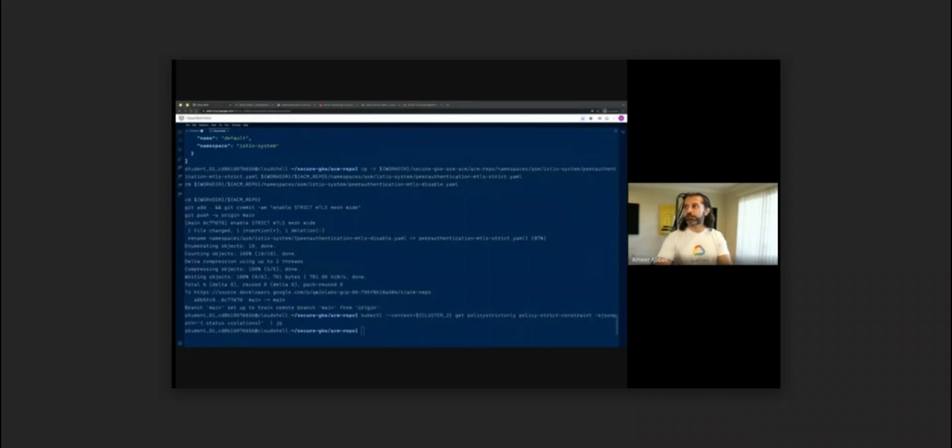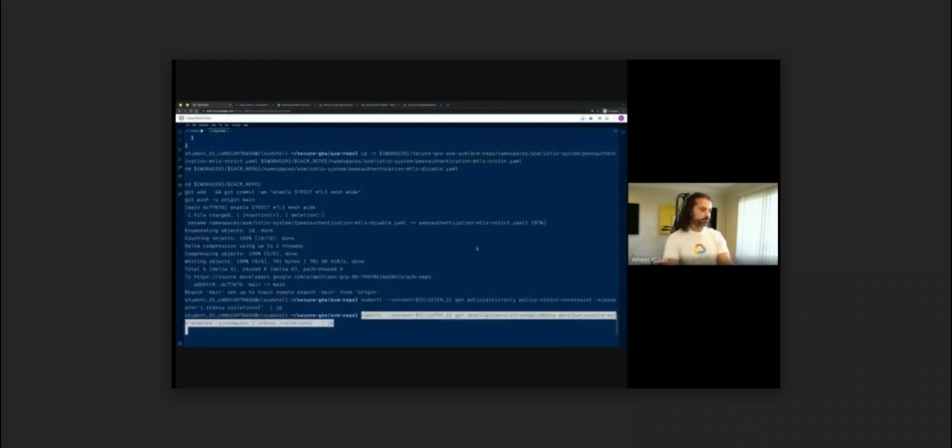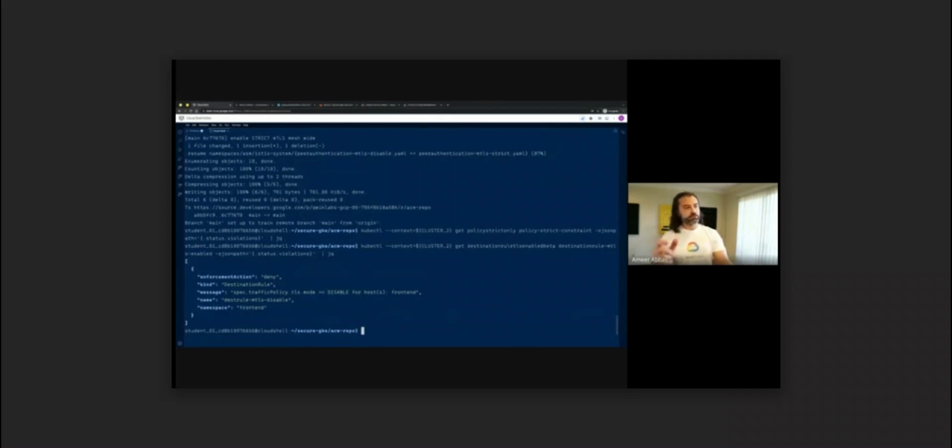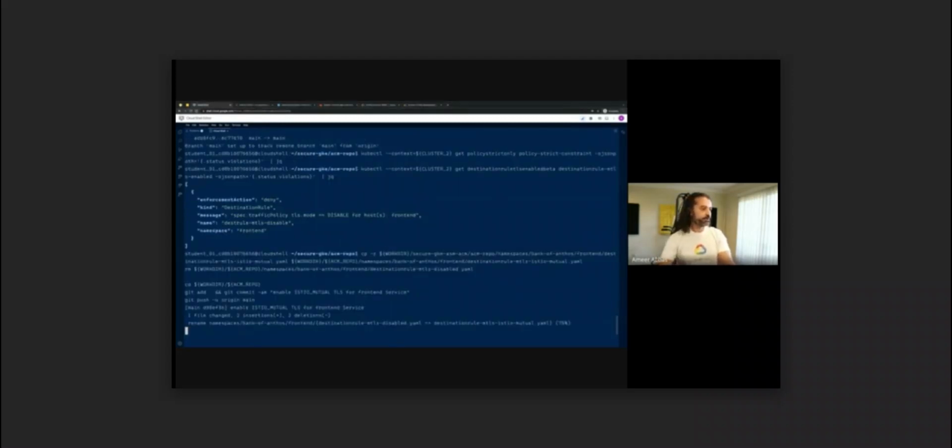The second error I wanted to resolve is the destination rule. Remember, in the front end, we have a destination rule where in the namespace we have mTLS disabled, and we want to make sure that that's not the case either. So now we can fix that by creating the destination rule that is Istio mutual. So pretty similar to what we just did.